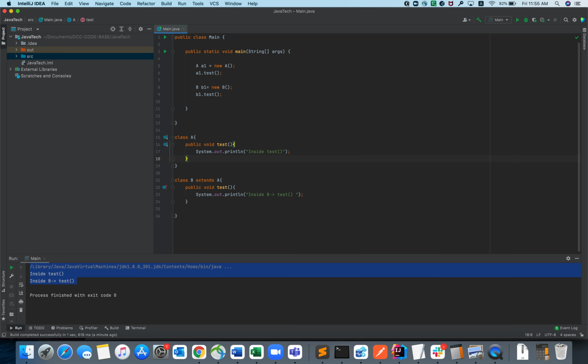So this is the main difference between overloading and overriding. The conclusion here is that method overloading you can achieve inside the same class, as we saw before, and method overriding we can achieve in case of inheritance.